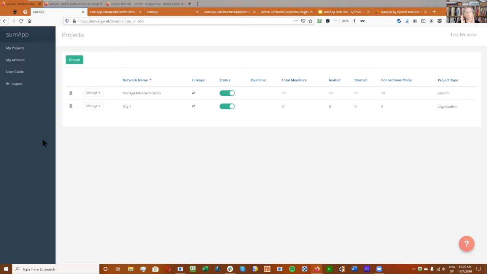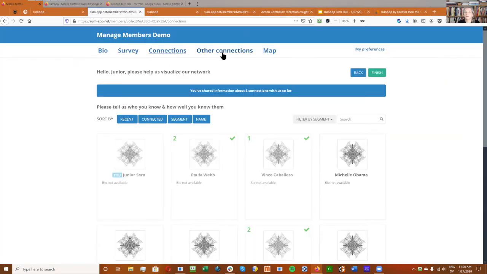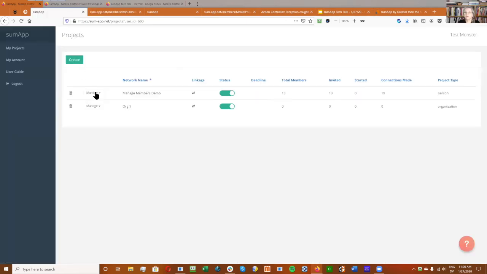But we have been working on doing precisely what you're talking about, being able to take an organization project and a person project, so that you have two separate surveys, one for orgs, one for persons, and two separate connection sets, because organizations have different relationships to each other than people. That's actually when I said I forgot to take out a feature. Other connections.